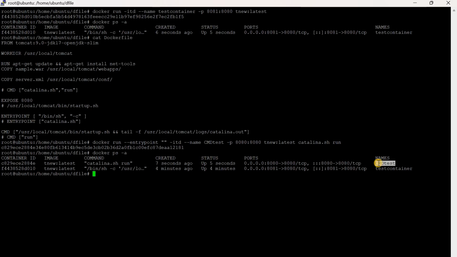I hope that explained CMD versus ENTRYPOINT, and how we override them during the runtime of the container.